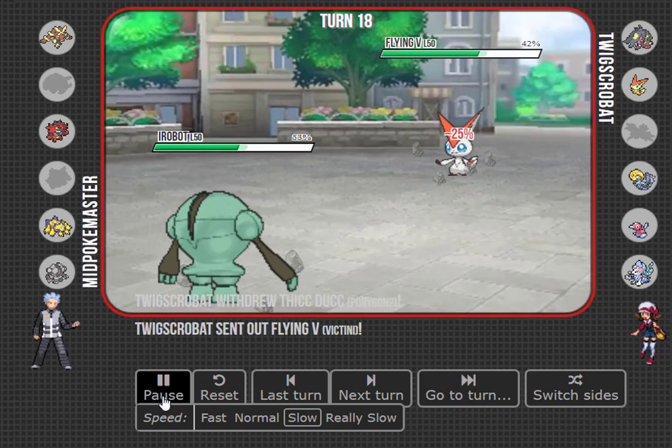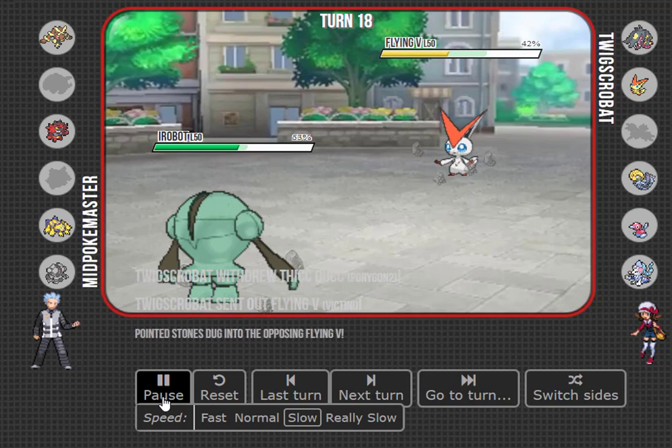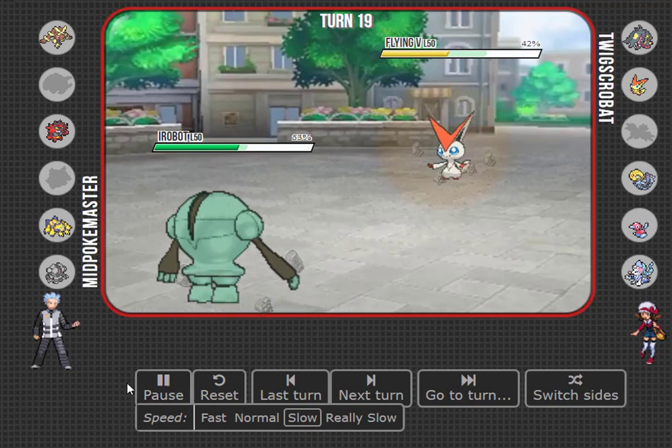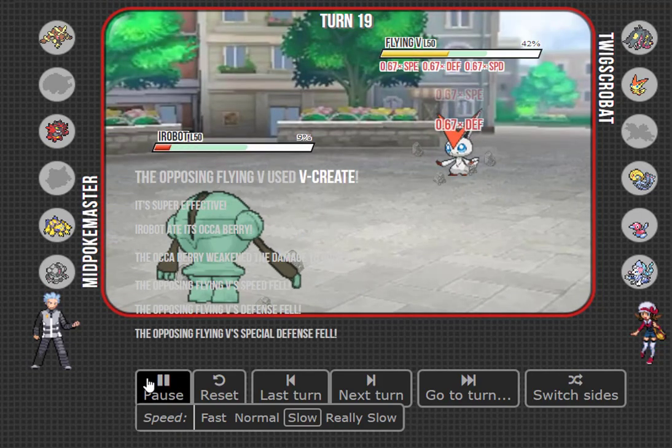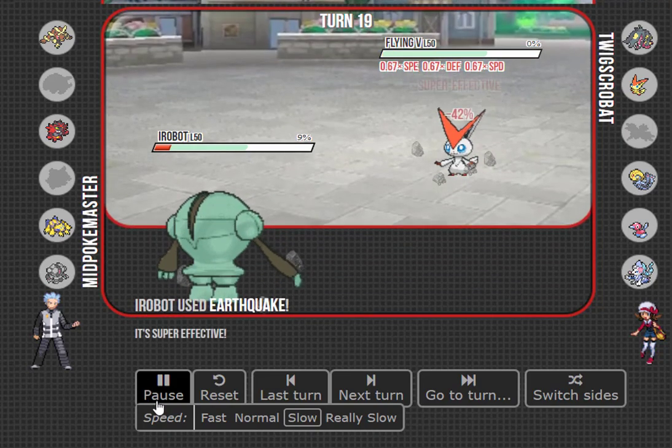Here, I go for a Toxic. And I miss. So he goes for Recover here. Then I have Occa Berry. And I just click EQ. Just gotta click the EQ. And it kills him, which is really nice.